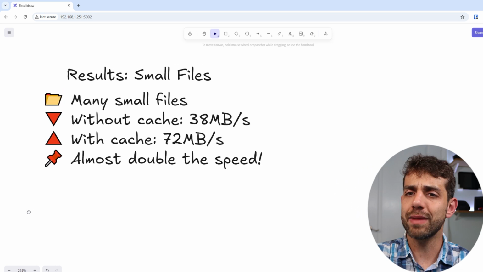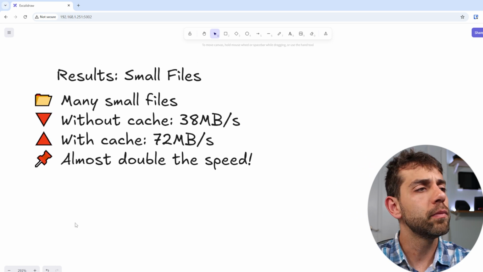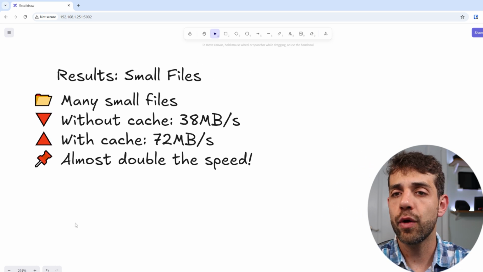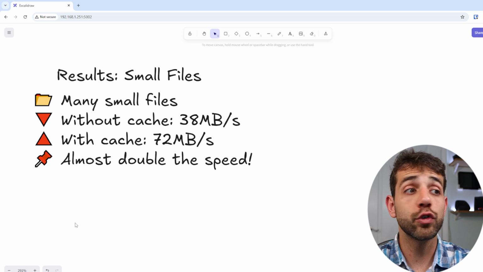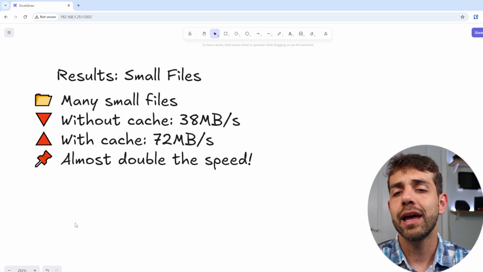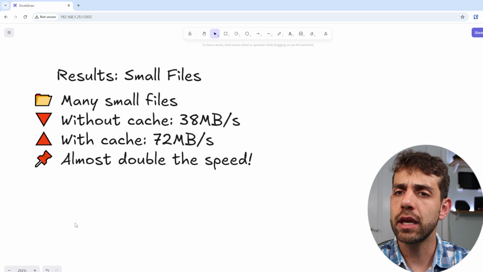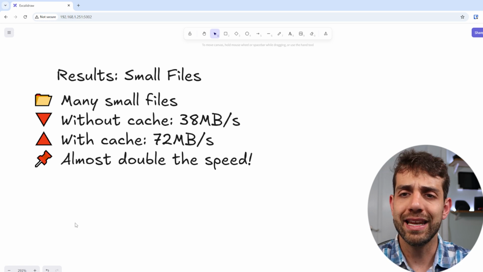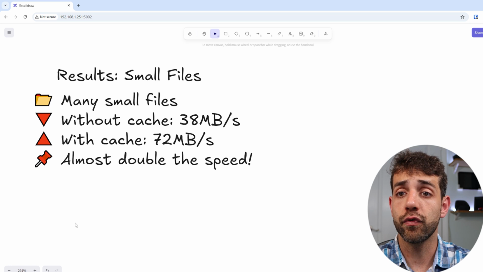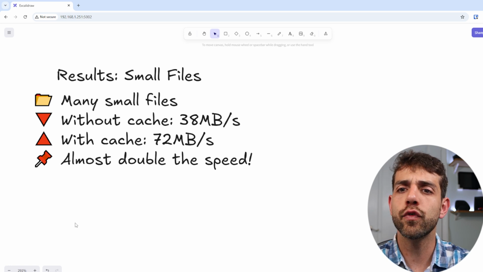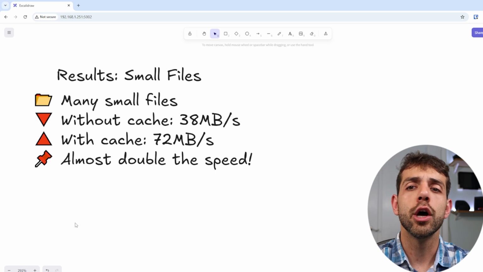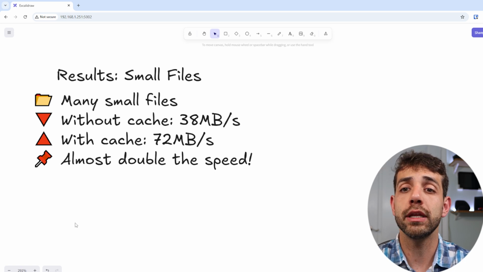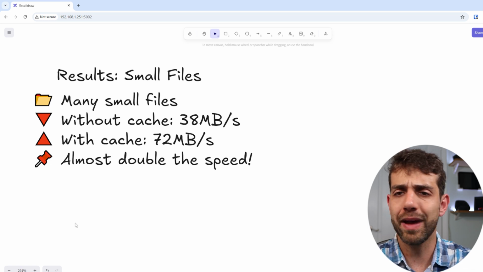And these small files make a lot of difference. Without the cache, when I was copying, I got an average speed of 38 megabytes per second, and when I use my cache, it speeds up to 72, almost double the speed. And this makes a lot of difference for you, and for me, principally if you want to access a lot of Word files, copy documentation, copy pictures, open pictures. This will make your usable performance, or your experience, a little bit better.